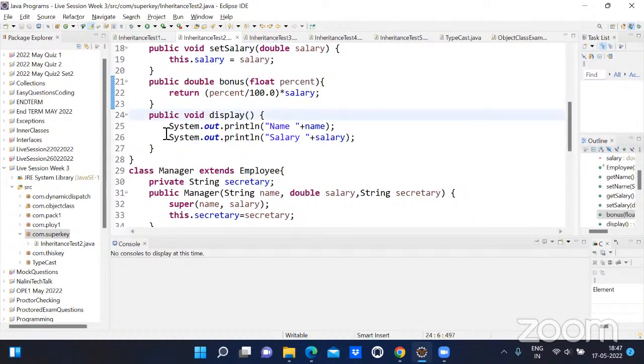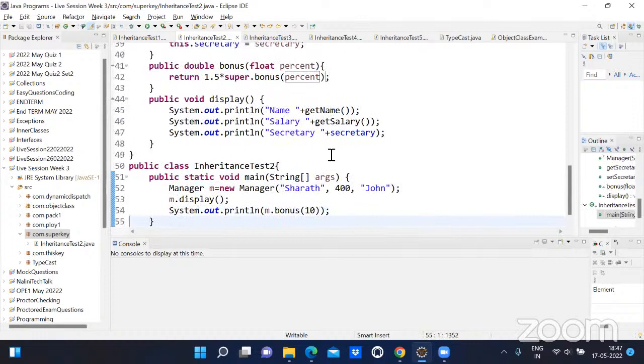I'm using the overridden method's functionality here, and I'm going to multiply the result of the bonus function, which returns something, with 1.5. Why? Because the manager will get 50% extra bonus than the employee. In order to call the parent class method, you can use the super keyword, like super dot bonus.